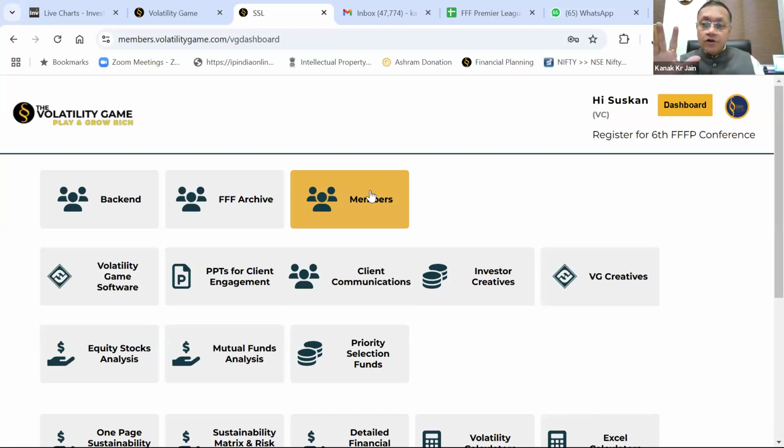There is an archive where you can see how people are suggesting. Let's say all the group members think that in FlexiCap this is good right now, or large cap is good. So you continue to get those details also, that this is what is looking good and this is what we should be doing. So that's again there. That's more or less it.